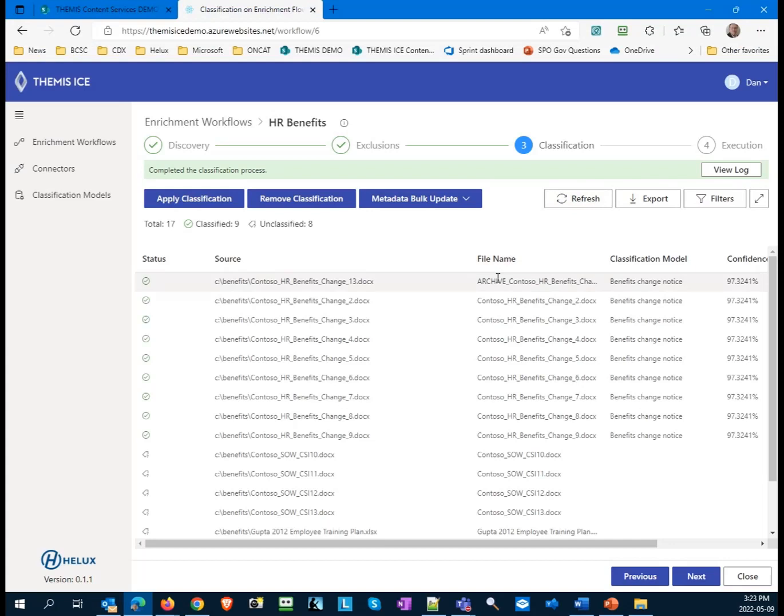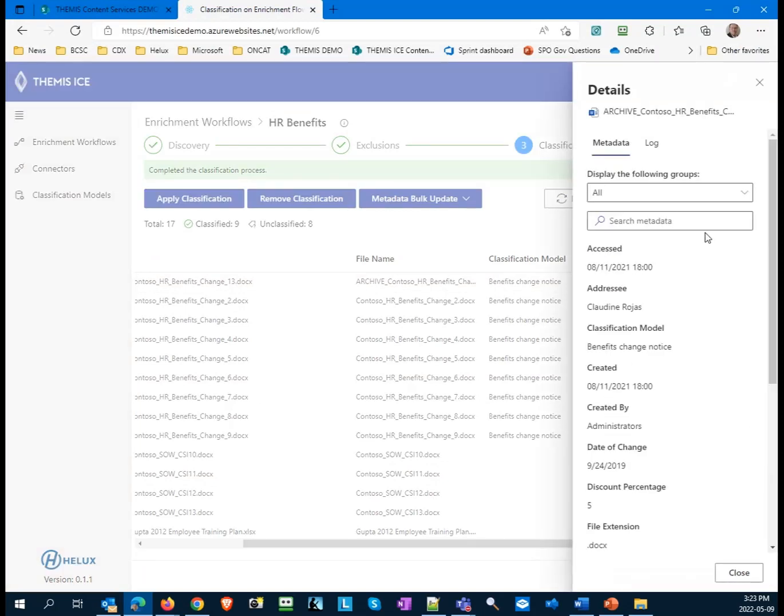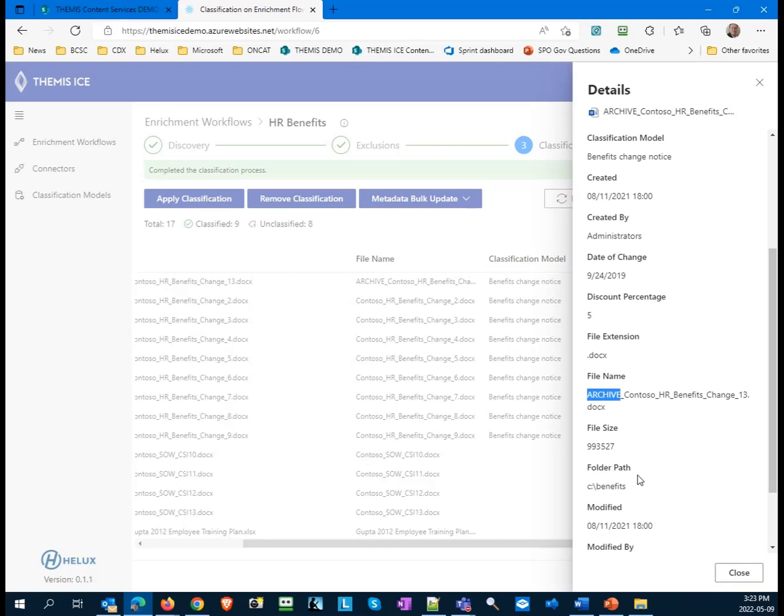In order to get the changes, and there they are. So you'll notice here that it shows up under file name here. It also shows up, not surprisingly, under the details, because now this is going to be the actual file name in SharePoint now. We've actually changed that.